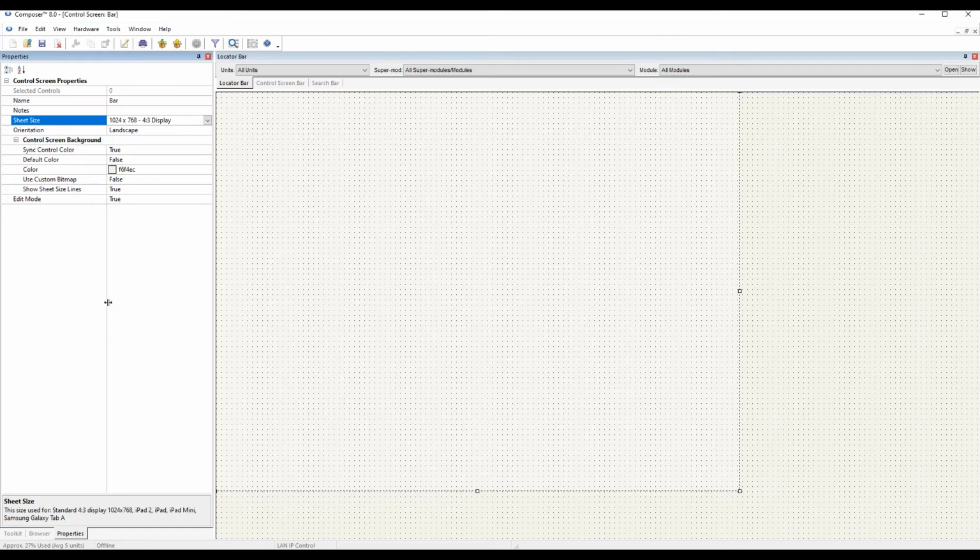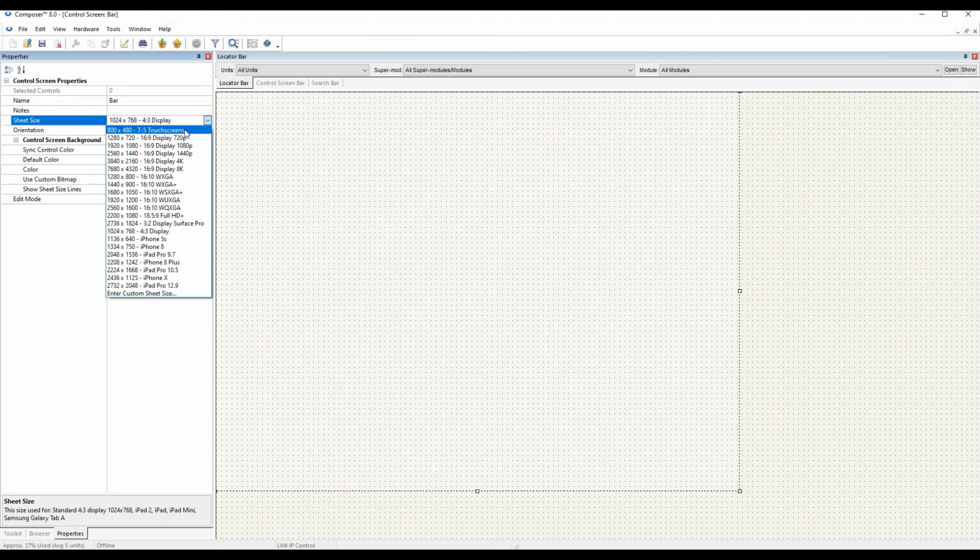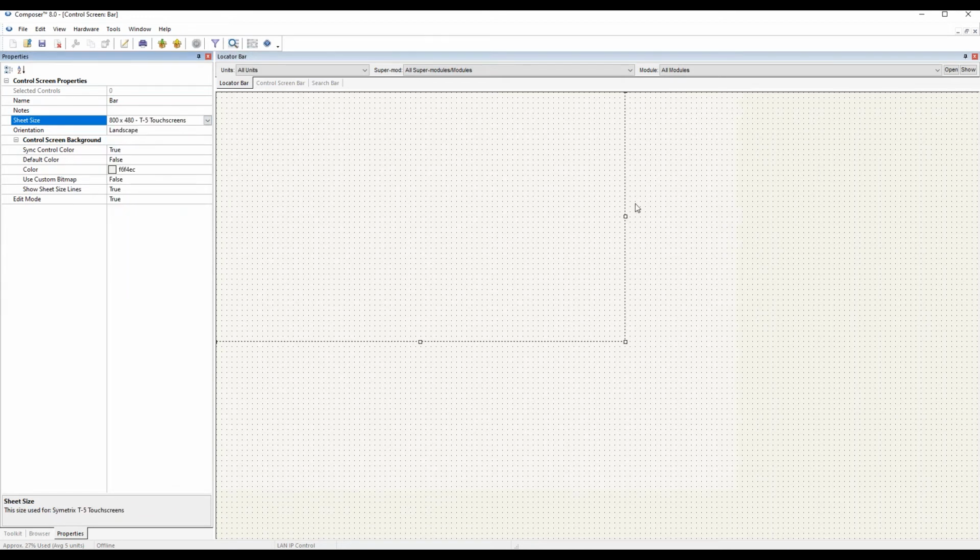The best plan, again, is to know the resolution of the device the control screen will be hosted on. That could be a laptop, a Windows tablet, a T5. Control screens that are built with that proper resolution in mind from the very beginning tend to come out a lot better. So let's start with our T5. We go to sheet size and just choose our T5, and you can see that these dotted lines have now adjusted themselves to the 800 by 480 resolution.